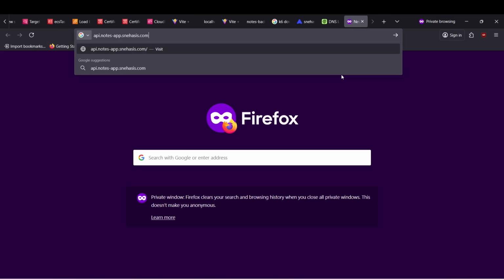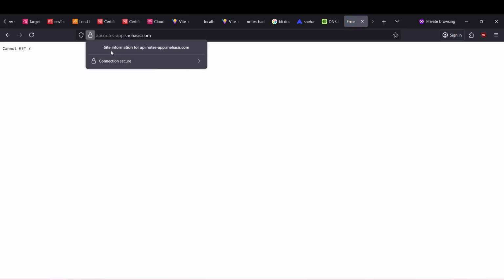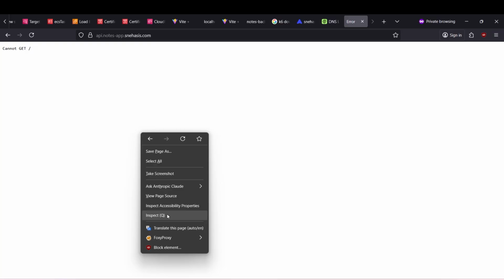Now you will find that if we try to access the production backend endpoint without HTTP, then it's automatically redirecting us to HTTPS. That's really a very good thing. Now the part that is left is linking our production frontend with our backend.